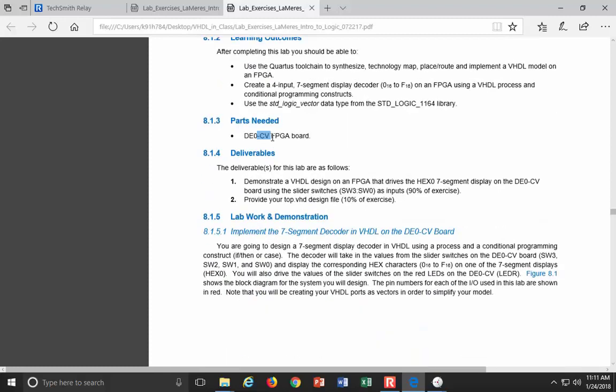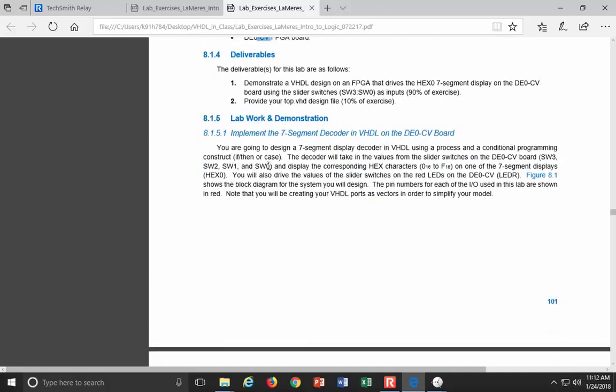Now, in here you'll also see parts needed. Every lab you will do in this course requires this board. Almost every one of them just requires only this board. There are a couple labs that will require you to use this portable oscilloscope, which is called an Analog Discovery. So if you were in a situation where you had one of these, you could just come to lab and use the Analog Discovery. But for this one today, you're just going to use the FPGA board. What you will be doing is demonstrating a VHDL design on an FPGA that drives the HEX0 7-segment display using the slider switches. So that is a demo.